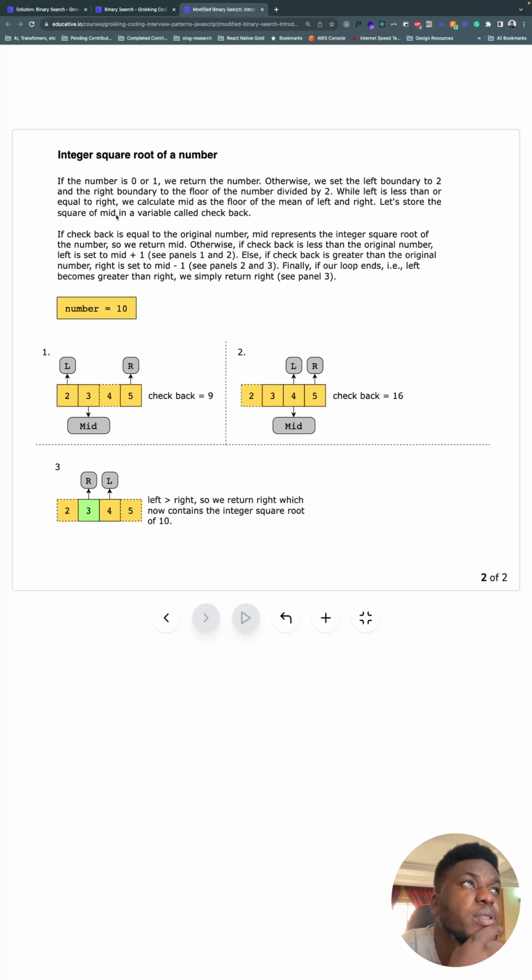So we now square whatever is at the middle and keep it in a variable called checkback. So 3 squared is 9. If the checkback is equal to the original number, mid represents the integer square root of the number.